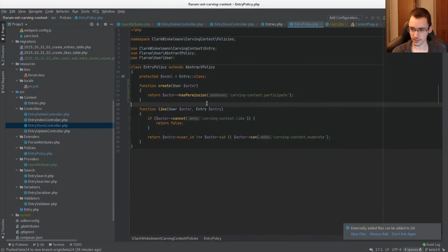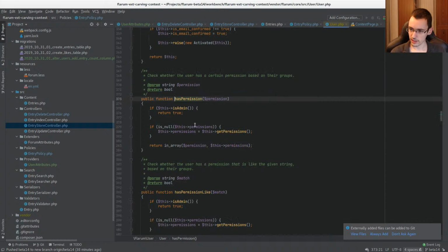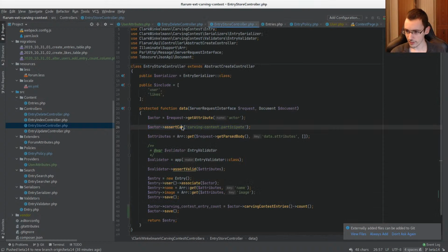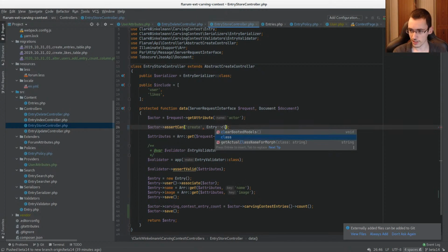That's basically it. So if we wanted to change what we have now, here we can have assert can participate. Oh, it was participate. Yeah, so we will call this one create, and here we use entry and we use the class.